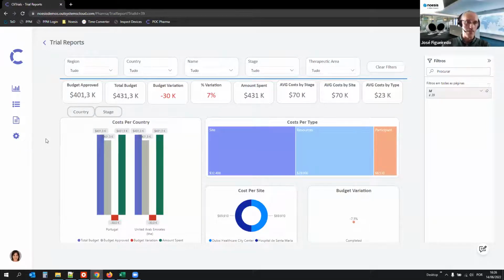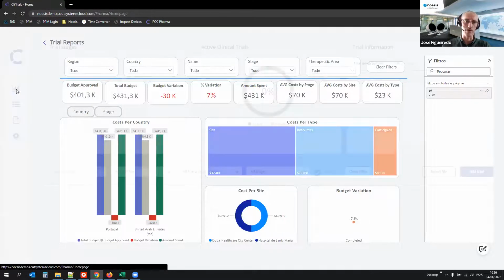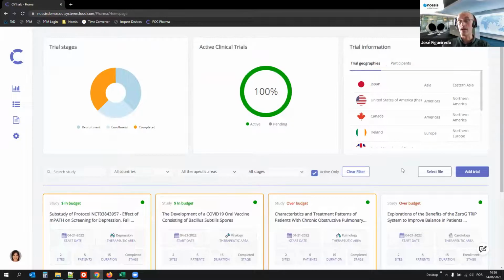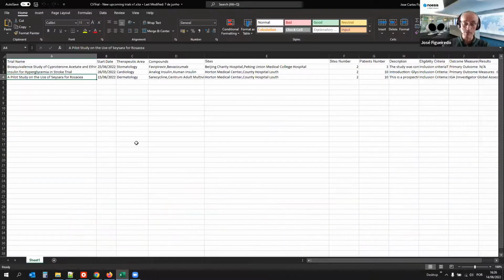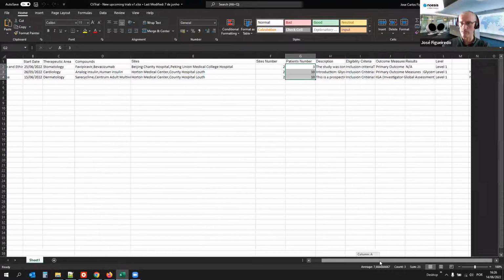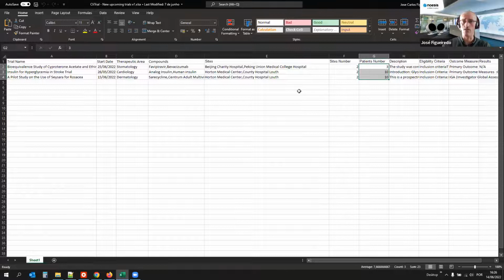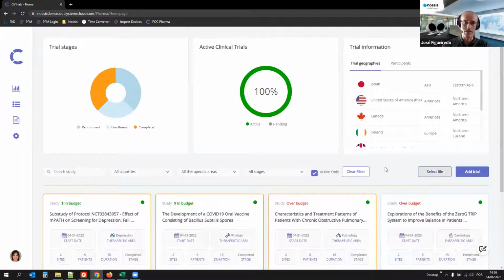Okay, so let's do something different. Let's create a new clinical trial. As Steve was saying, we start by importing clinical trials with an Excel file. I have one right here. So basically I have 3 clinical trials. I have some information about the clinical trials, number of sites, the number of participants, and so on. These are all relevant to the clinical trials, and let's use this file to create.